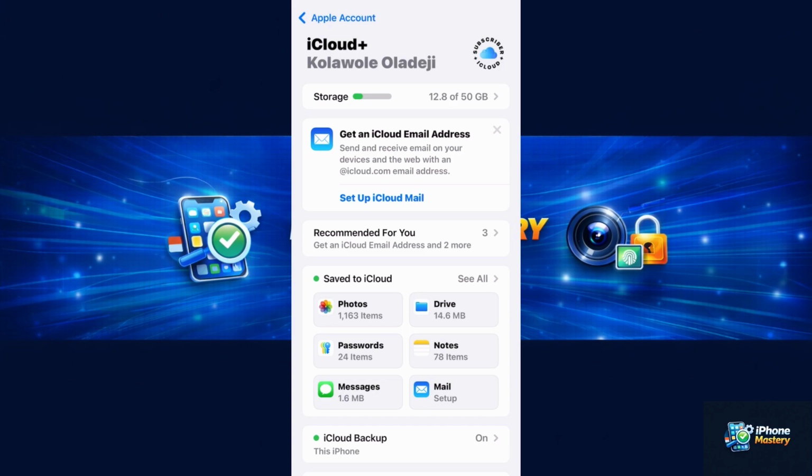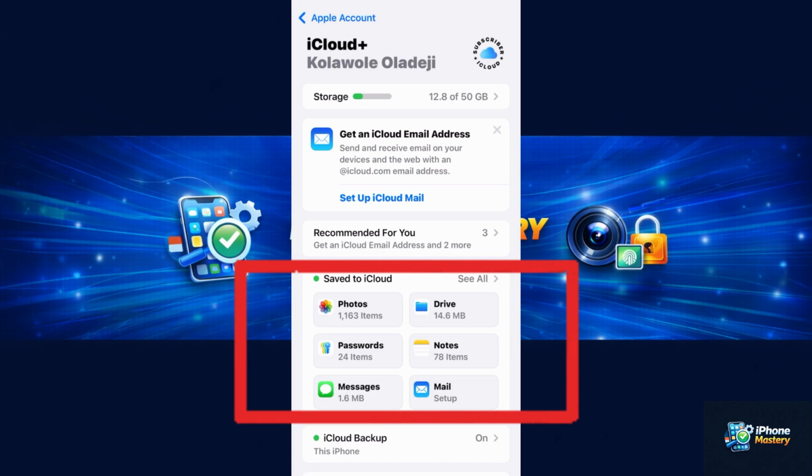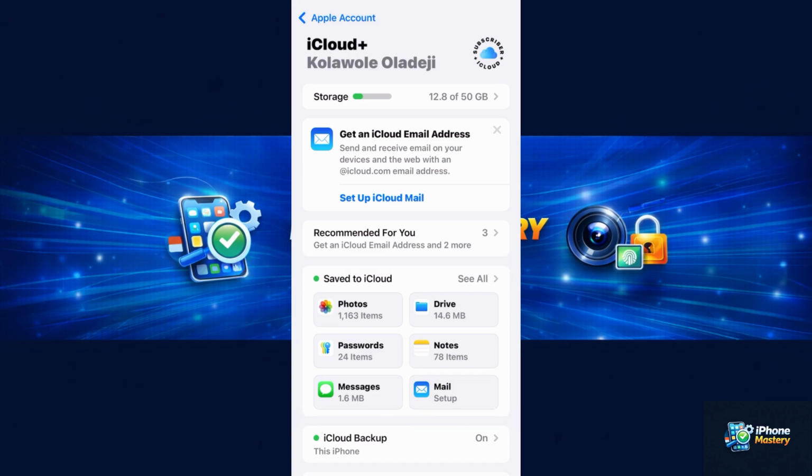So the next thing I want you to do here, I want you to look for the backup you want to delete. Do you want to delete the photos backup, or you want to delete the drive or your files backup, or you want to delete your password, or you want to delete your notes backup from the iCloud? Anything you want to delete from the iCloud, you have to first decide that. After deciding that, you now tap on it.